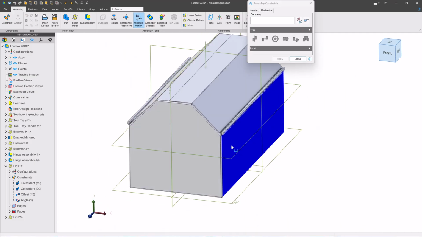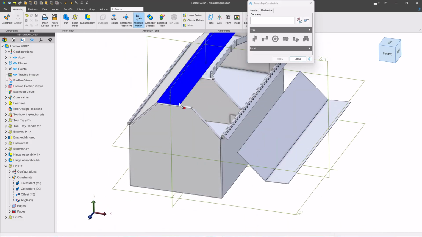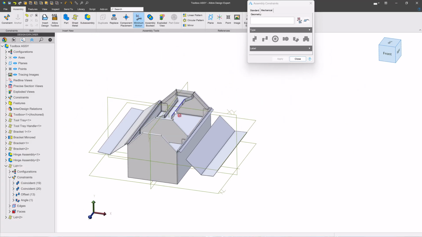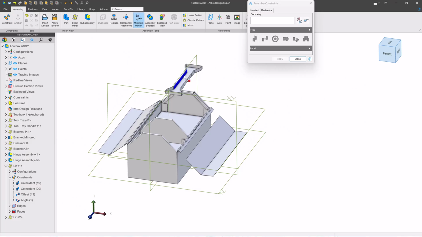And then my toolbox is getting close to being good to go. Oh, and I got to constrain my handle at some point too. So I'll work on that off screen. But that is how we can orient our parts. Hopefully that is helpful.